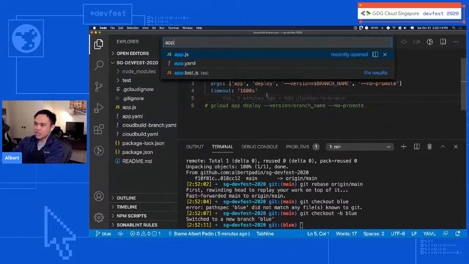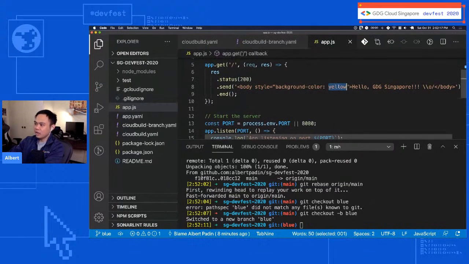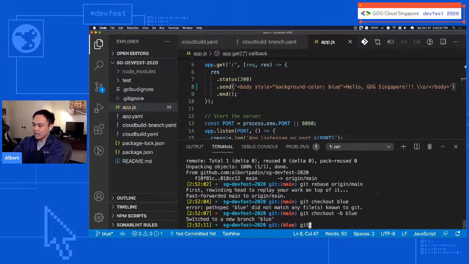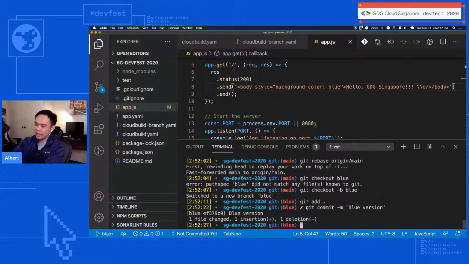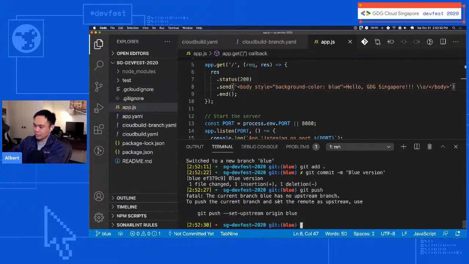Let's go back to app.js. Instead of background yellow, we say blue. We save that, and then git add everything, git commit blue version. I just want to play around. Git push. Okay, we have to do this.